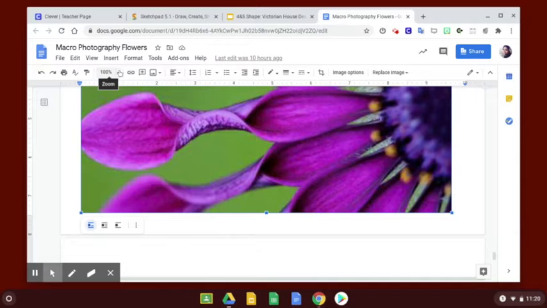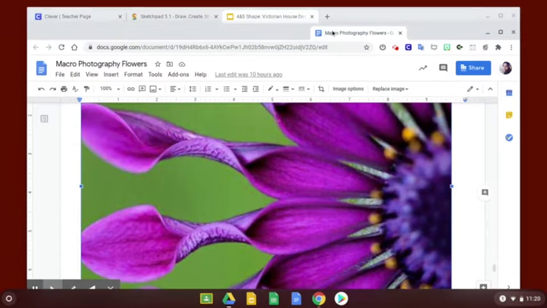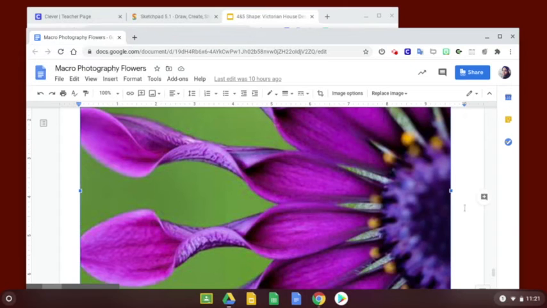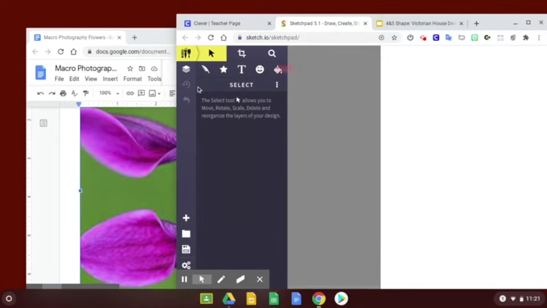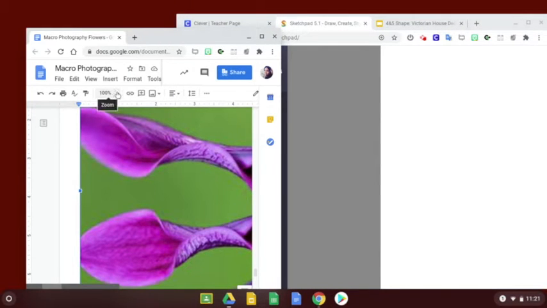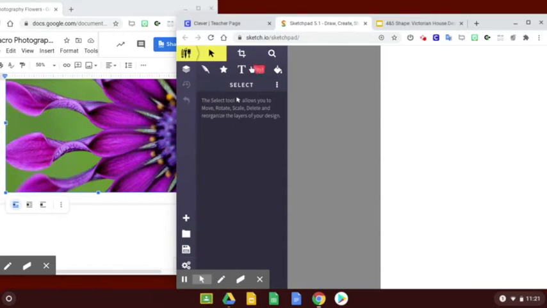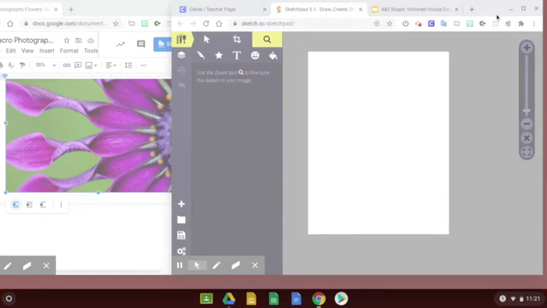Once you find a flower that you like, you're going to pull down on the tab and shrink it down so that you can see both windows at the same time. So open up your Sketchpad, shrink your Sketchpad tab down, and shrink down your flower. Notice how I clicked on the 100% to shrink the image on the Word document. Adjust your screen so that you can see both images very clearly.